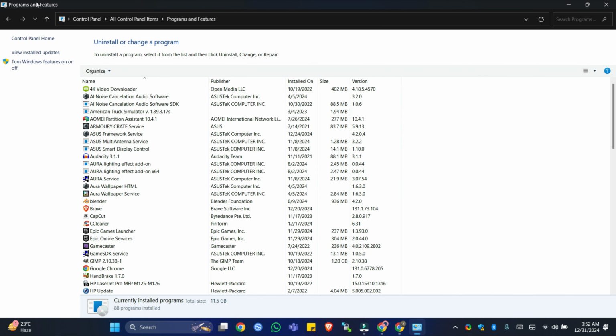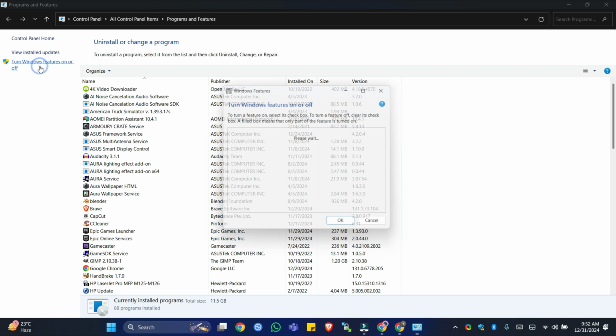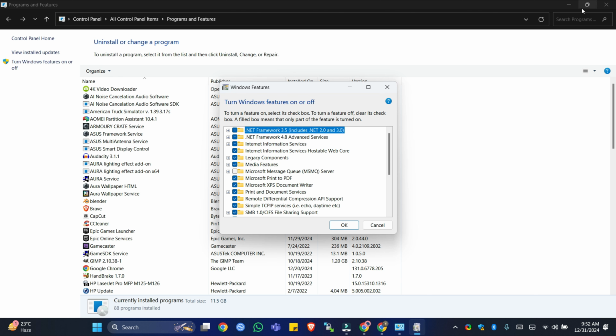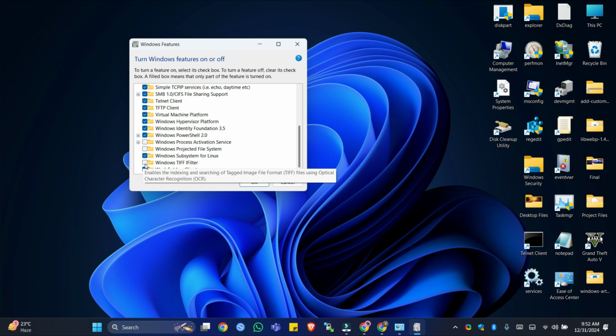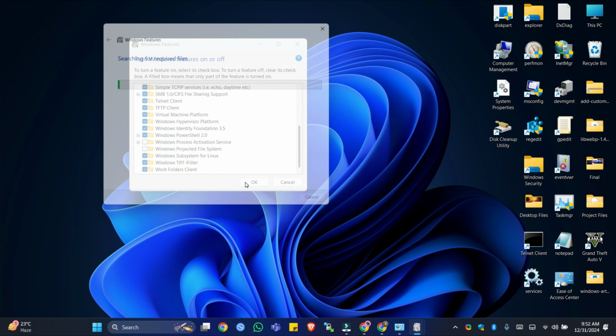Programs and Features window will open now. On the left pane, you can find Turn Windows Features on or off. Click on that. Here, you can find a lot of optional features. Scroll down and locate Windows TIFF iFilter. Click on the checkbox next to it to enable it and finally click OK.